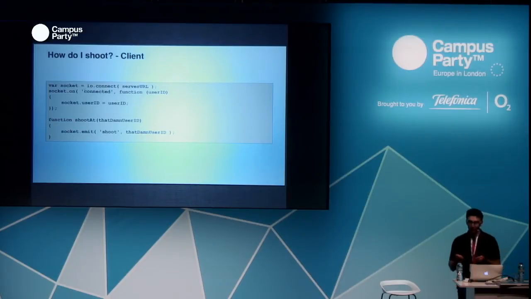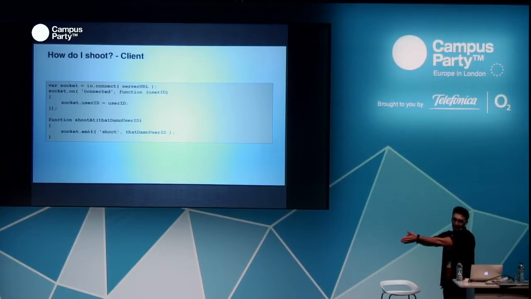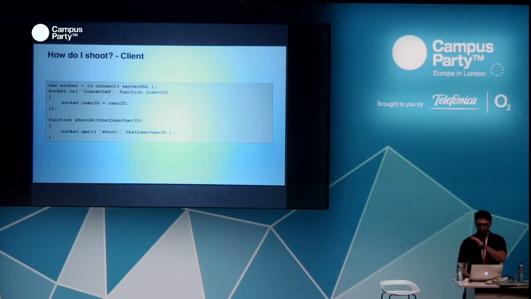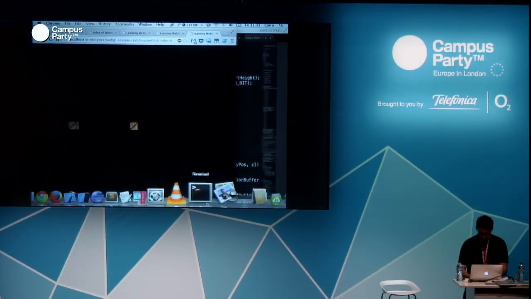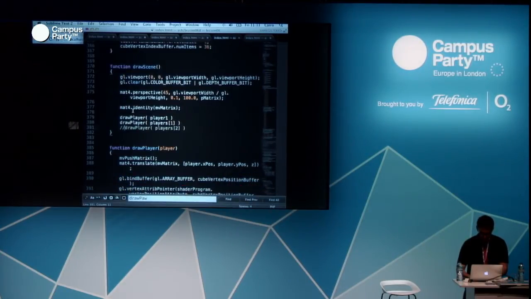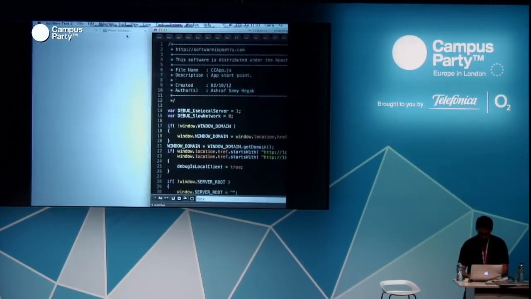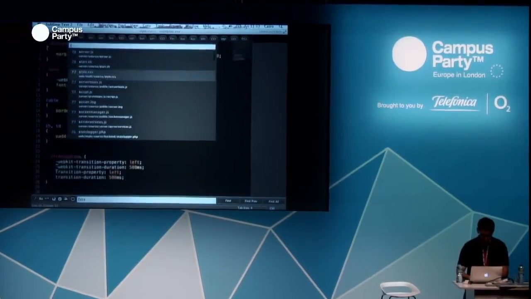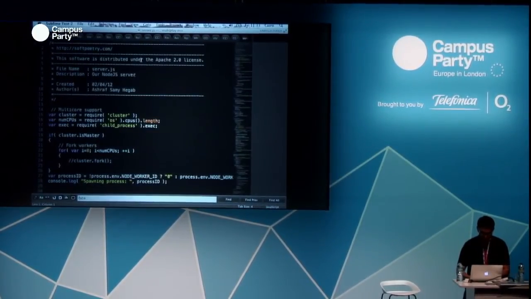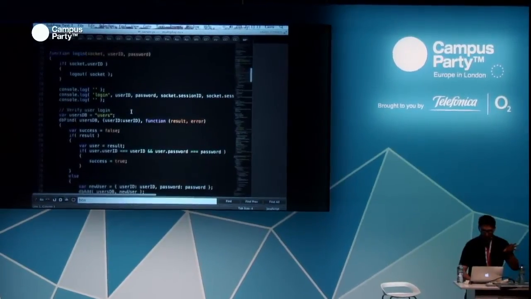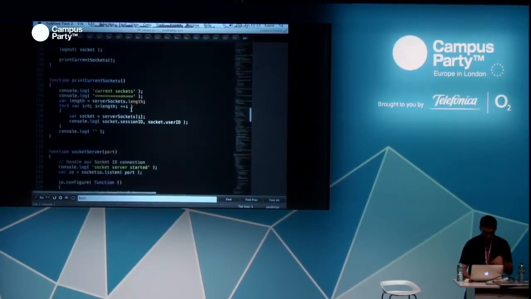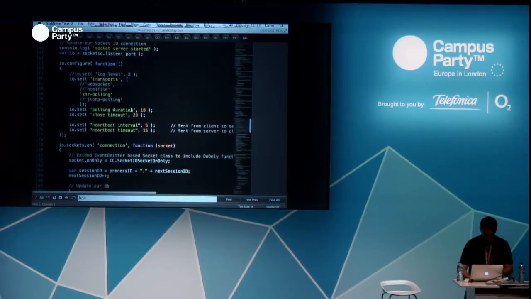And when you shoot, all you do is tell the server, hey, I want to shoot at another user ID. This probably is a bit hardcore, so what I'm going to do is go into an actual live project to flesh it out and show you how easy it is. Now, this is a real-life multiplayer server. It's probably proprietary, but it's cool. You guys can use it.